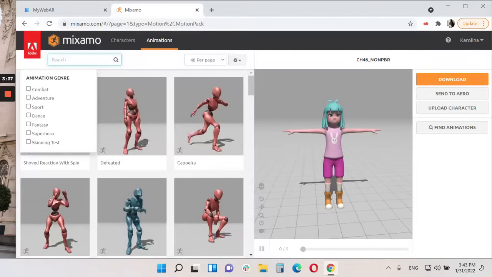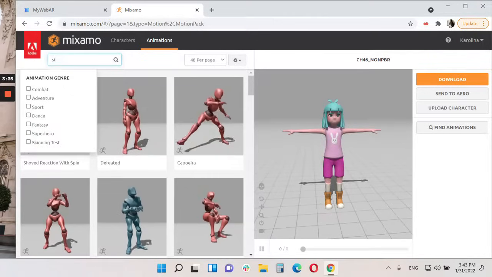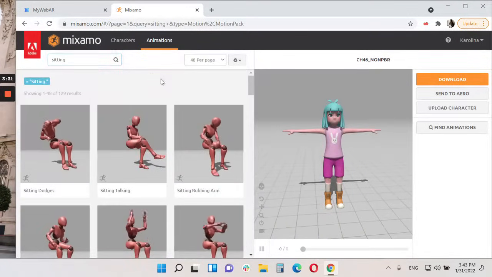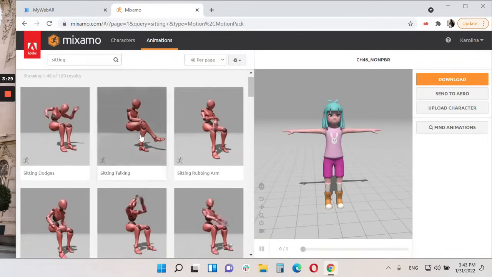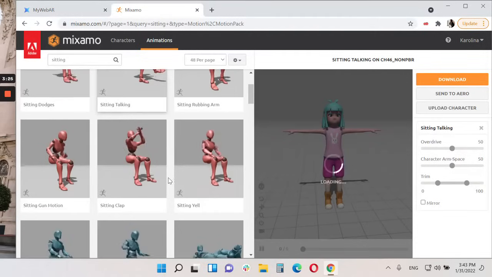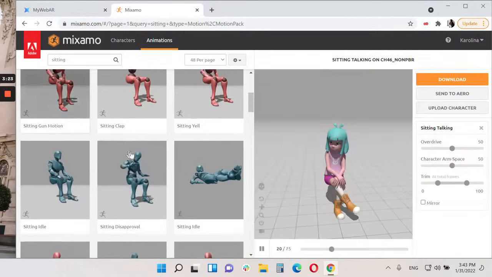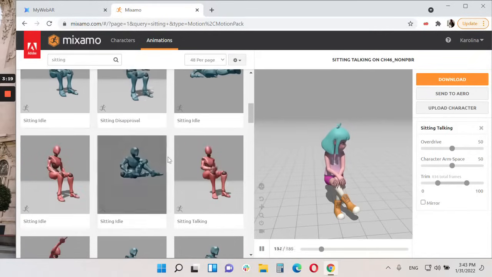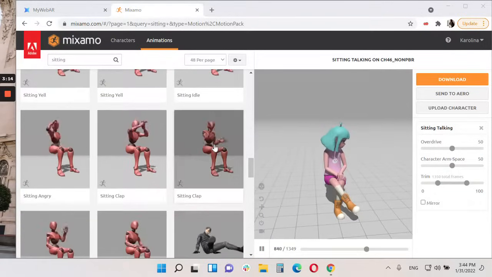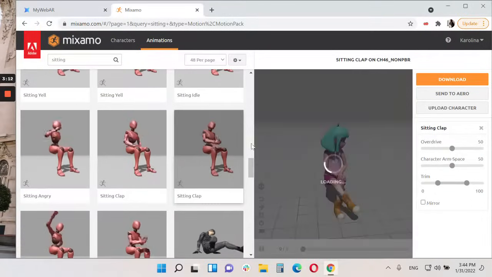I already chose a 3D model called Amy. Now we need an animation. Amy is going to sit on my book, so I will search the sitting animation. Let's try this one. I guess we need a little bit more positive model. Let's search another one. By the way, choose the animation which is relevant for your character. I like this one with applause.